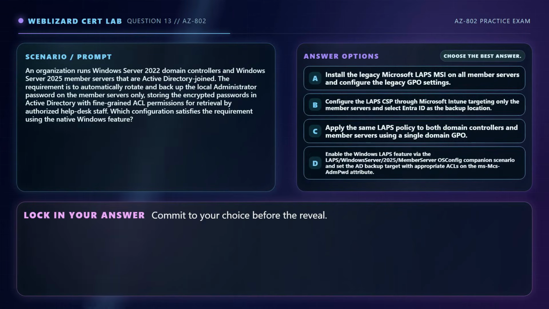Question 13 of 40. An organization runs Windows Server 2022 domain controllers and Windows Server 2025 member servers that are Active Directory joined. The requirement is to automatically rotate and back up the local administrator password on the member servers only, storing the encrypted passwords in Active Directory, with fine-grained ACL permissions for retrieval by authorized help desk staff. Which configuration satisfies the requirement using the native Windows feature?